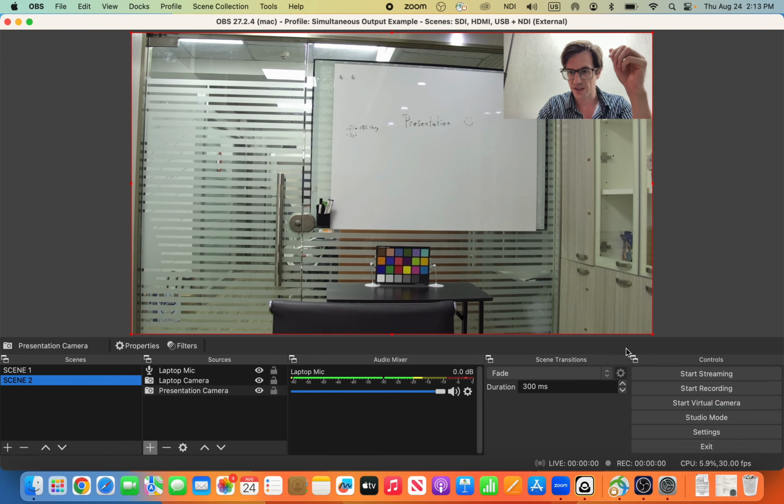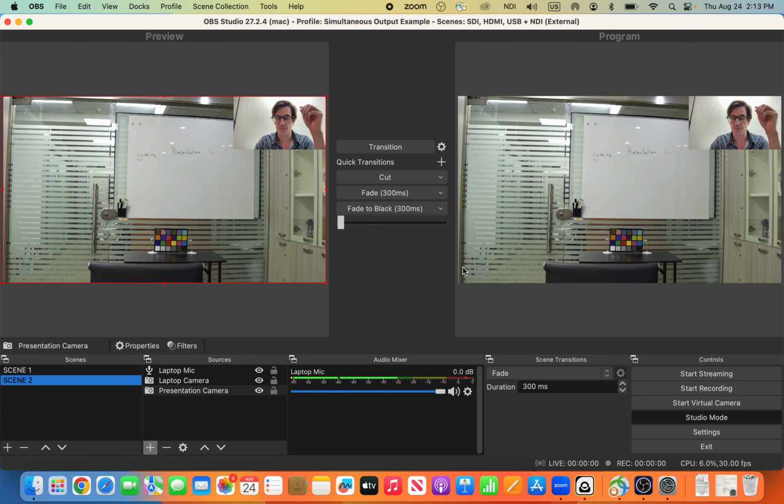So on the bottom right, I'm going to find studio mode. Great. Here's studio mode. This shows us program. This is what OBS is currently outputting. Preview, this is the next thing that OBS is working with. It's like the player waiting on the bench.